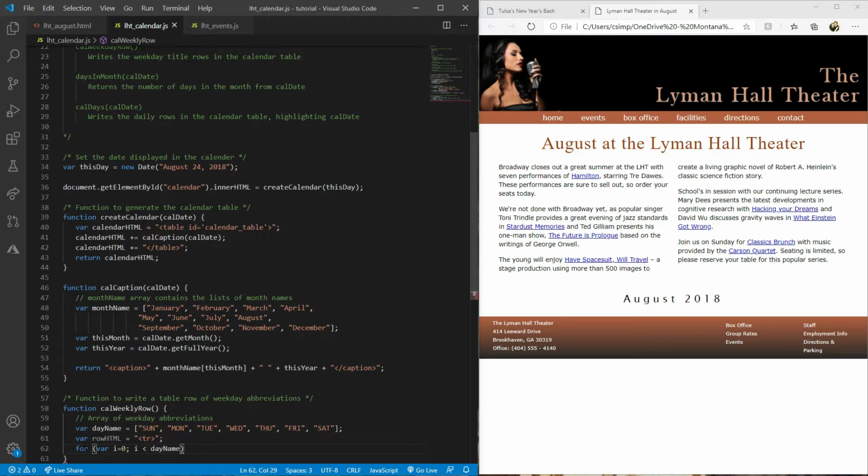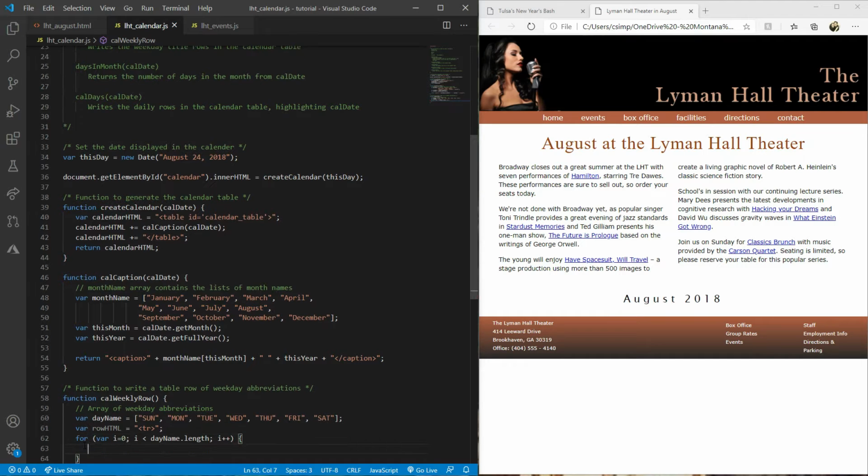You use dot length a lot when you're walking through arrays because you want to go through the entire array, incrementing by 1 each time. And then I'm going to use a regular incrementer, i++, to be able to increment that for loop. Now I'm going to append to my row HTML each time I go through my loop.